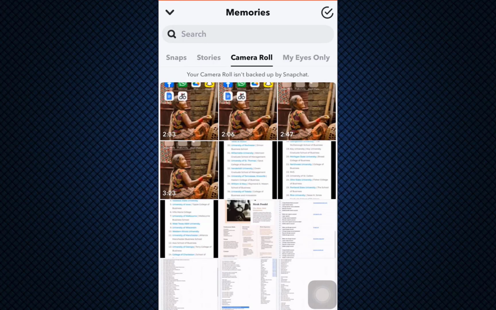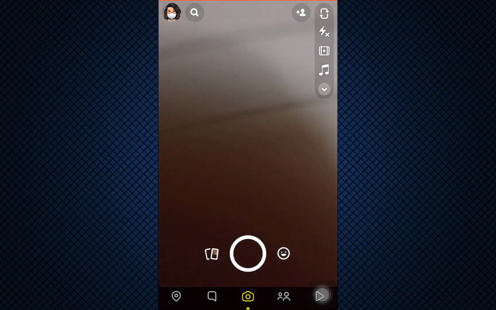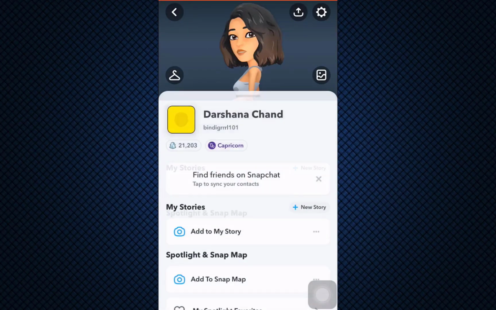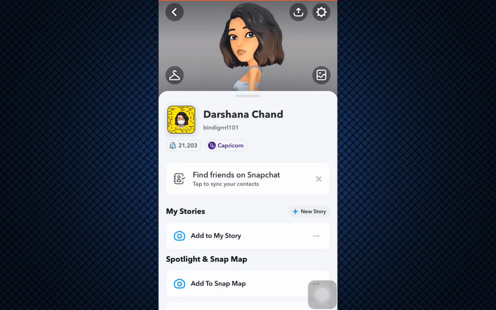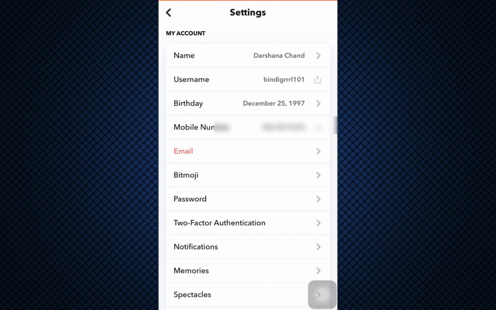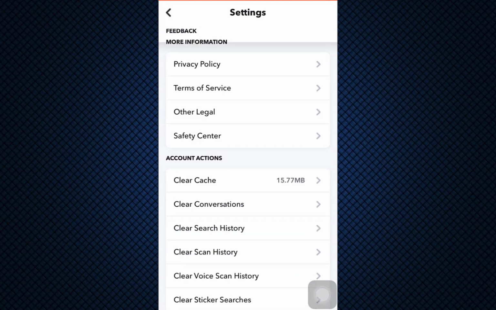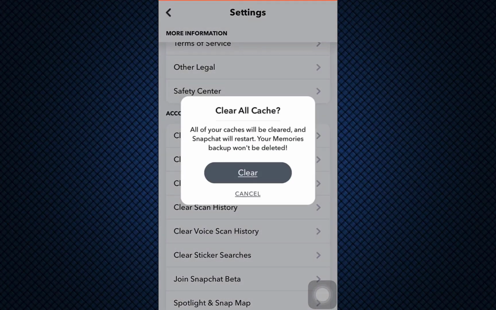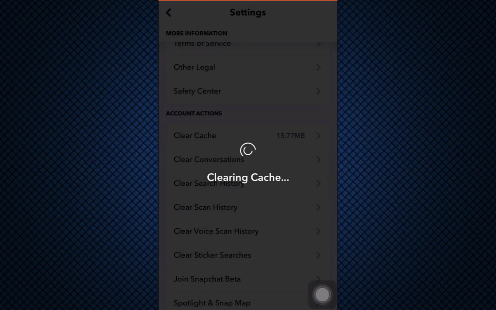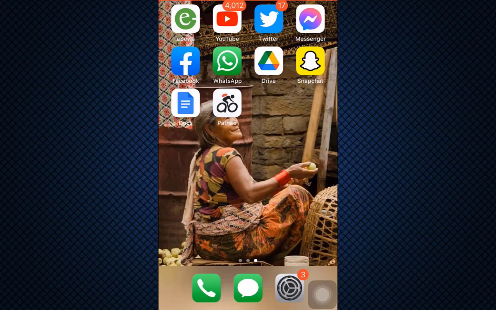So another way, what you can also do is you can go to the upper left hand section, go to your profile icon, and then tap on the upper right hand section that says settings, scroll downwards, and then tap on clear cache, then tap on clear, and then wait for the app to restart. Now after the app restarts, you'll also be able to see that your camera roll will start to get backed up by Snapchat. So this is basically how you can fix your camera roll isn't backing up by Snapchat.